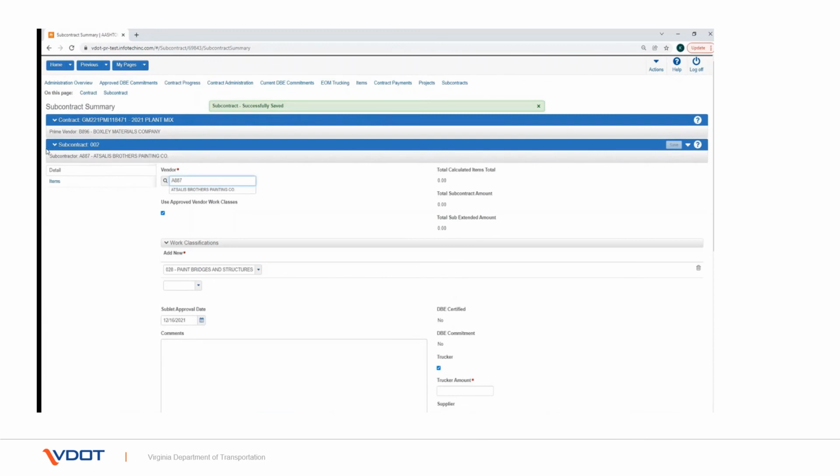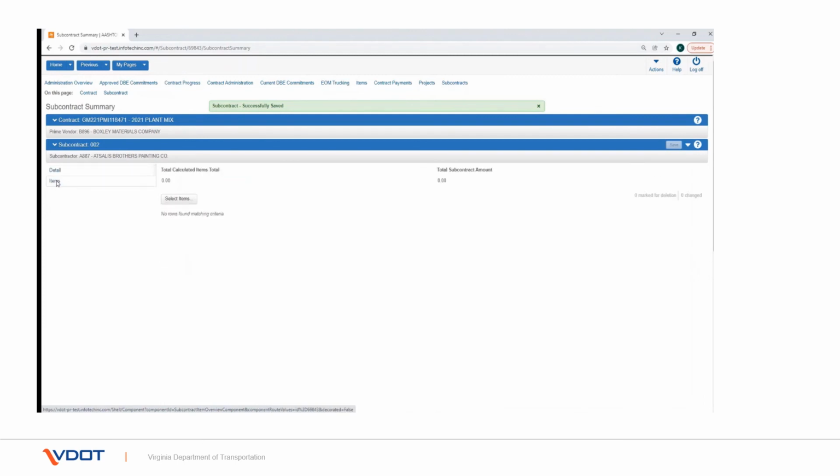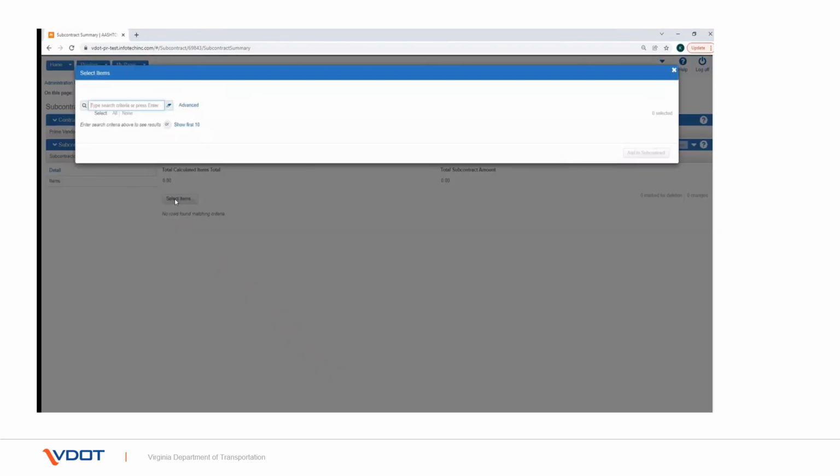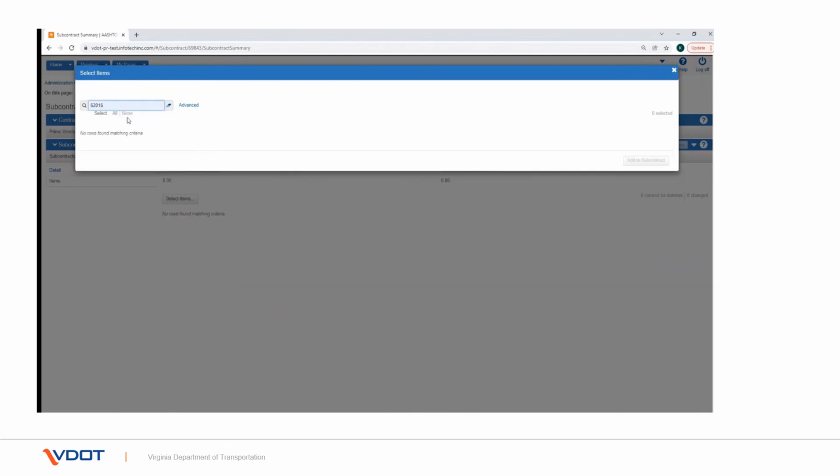Now let us look into adding items to a subcontract. The Items tab of the Subcontract Summary component contains all of the item information for the selected subcontract. Click the Items tab on the left. Click on the Select Items button. Search for and select the items to add to the subcontract.